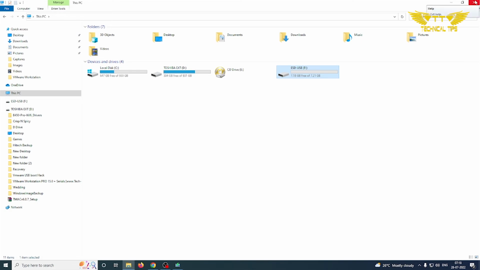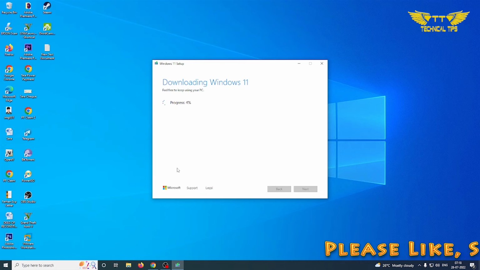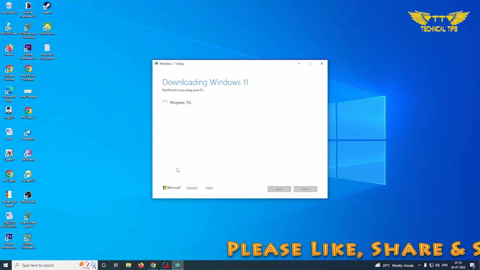So I'll close the File Explorer and we'll click on the second option because that is the flash drive. And click next. So it has started downloading Windows 11. You will have to just follow the on-screen instructions. So just wait till it completes.